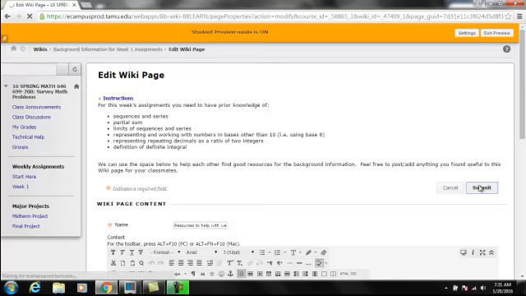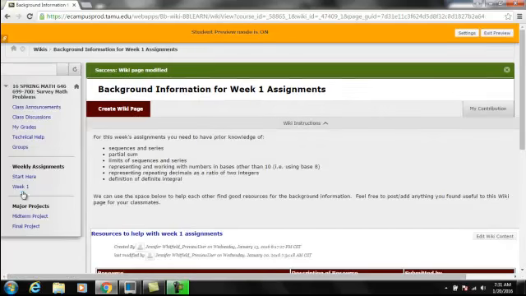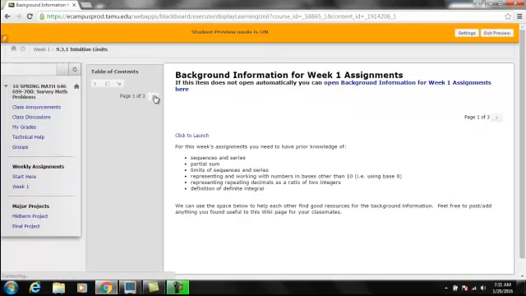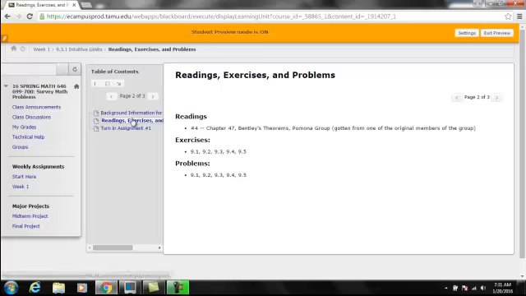All right, so that's the wiki page. Let me go back to week 1. Each week you will have that as a resource, and we'll just keep building a different wiki page for each week. You will have a link here for readings, exercises, and problems. You should be familiar with this. Dr. Geller did this in 645. So there will be readings for each week that is linked to the exercises and problems.